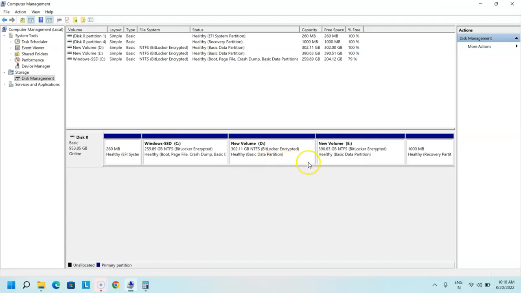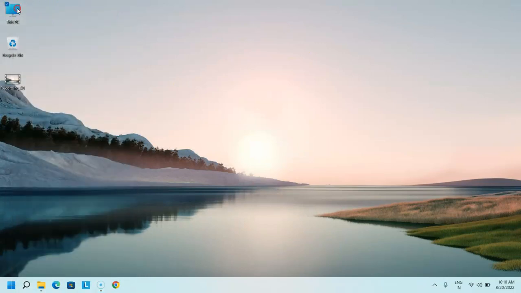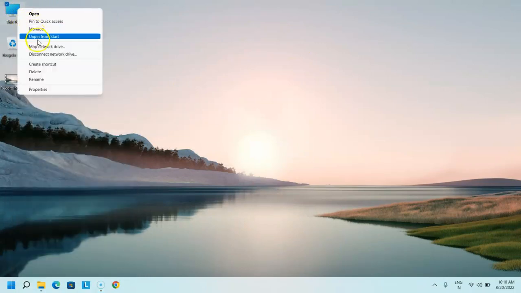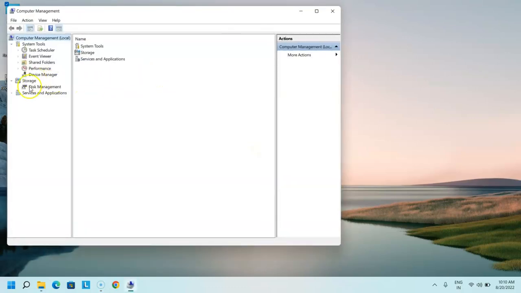So if I wanted to keep 200 or 250 GB for each and every drive, and I wanted to add one more drive, I will delete these 2 and I can create another drive also. This is a quite easy, simple method. So for your kind information, I will re-show how we have to do it. Just select this My Computer icon and go to Manage. From here you can go to Disk Management.